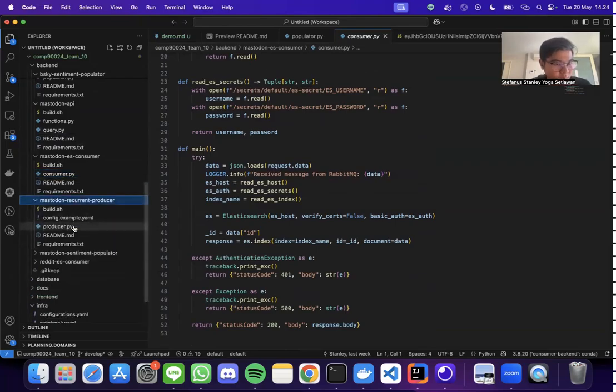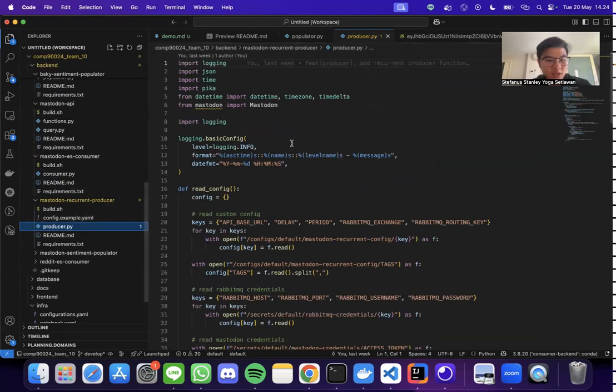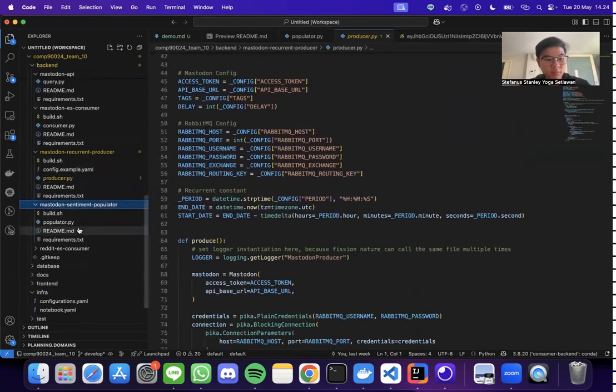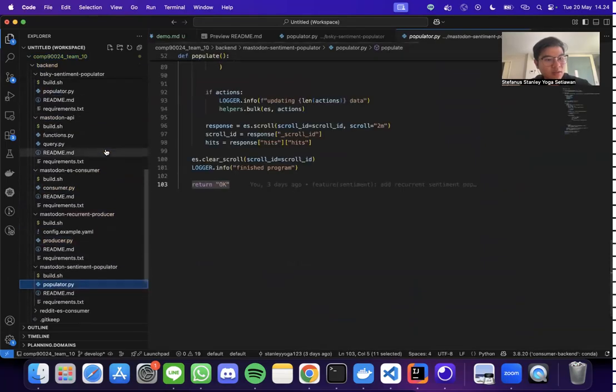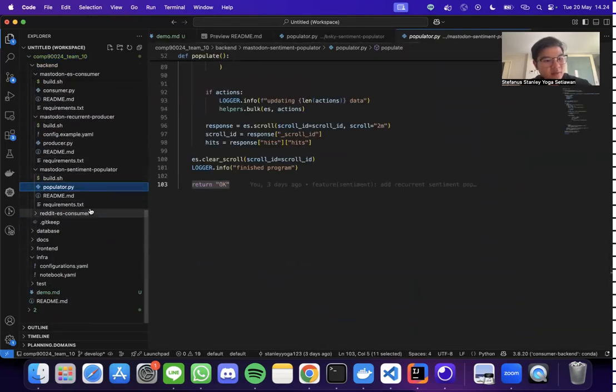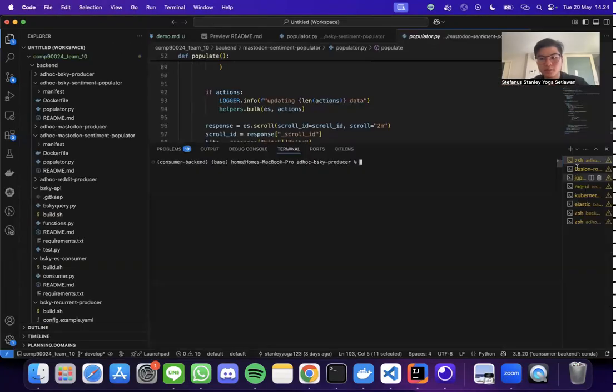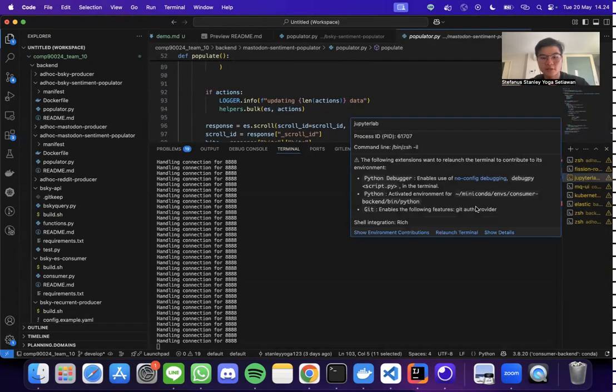And the Mastodon recurrent producer is the same as the Blue Sky one, but it will take the Mastodon data. The sentiment populator is also the same as the Blue Sky sentiment populator. And I think that's it for our backend applications. Let's take a look at the front end application here.